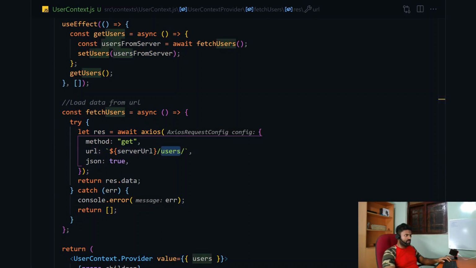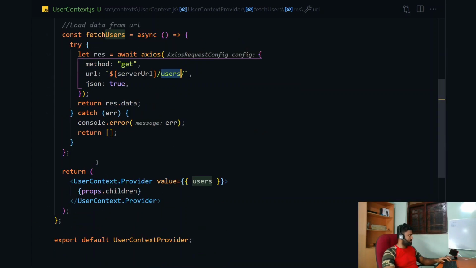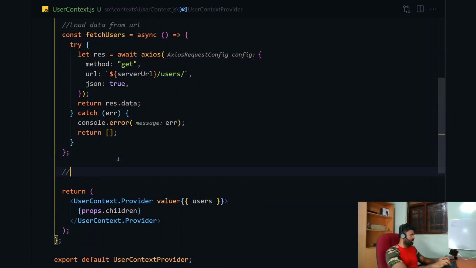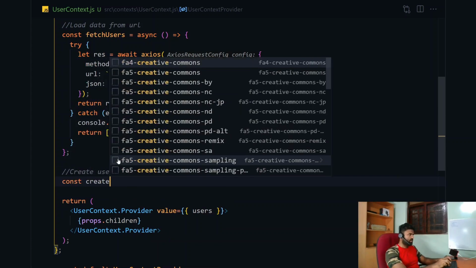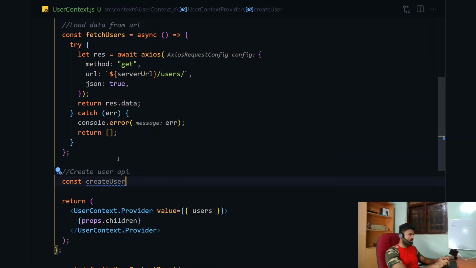Let's create other APIs as well. Let's create the create API. Here let's say create user API. Let's create const createUserProfile equal to async. We need to pass the user data, that means the create user form data.